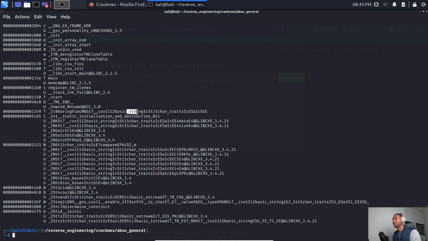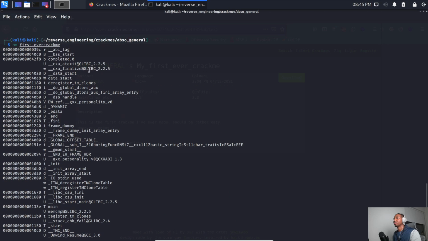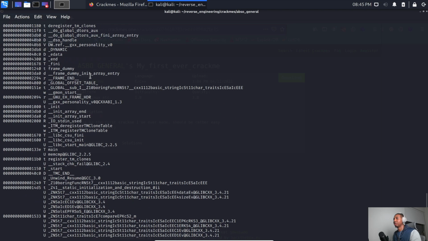So we see it has a basic string here, and from what I gather, that's how C++ does some things. It's very, very weird. Anyways, we see our main function, which isn't that interesting, but we see it there. And that's about all that's interesting in terms of the symbols.